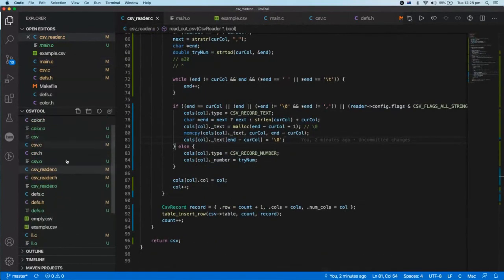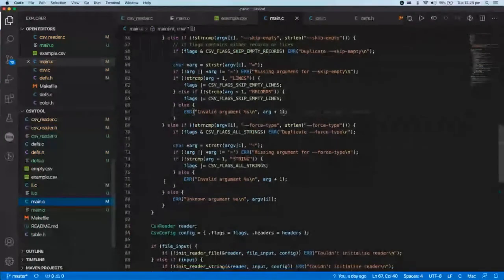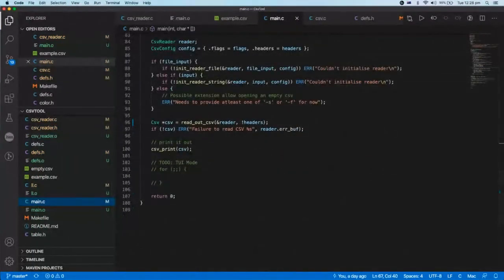Okay. And so if we want to be able to move up and down, the first thing we want to do is have a main loop here, right? So we're just going to implement a simple loop.